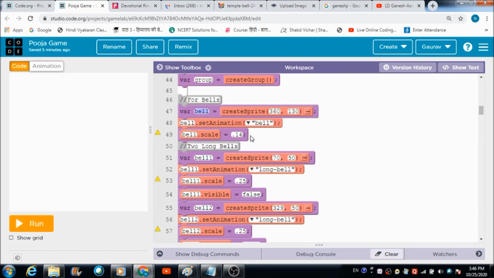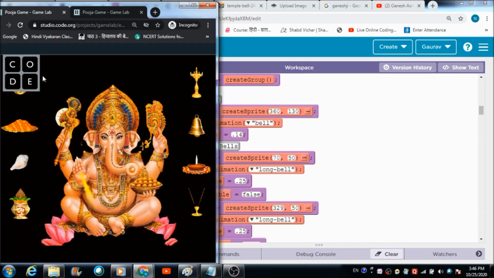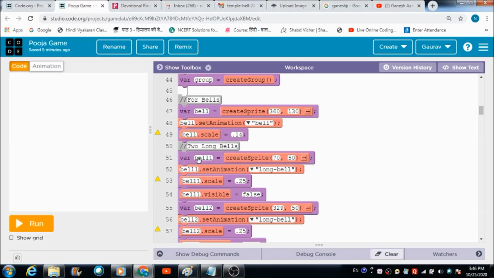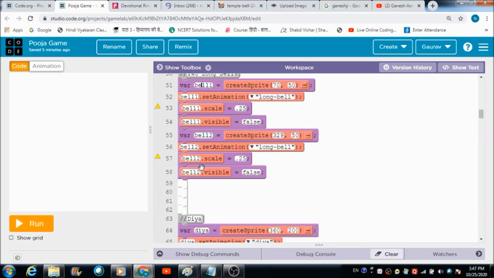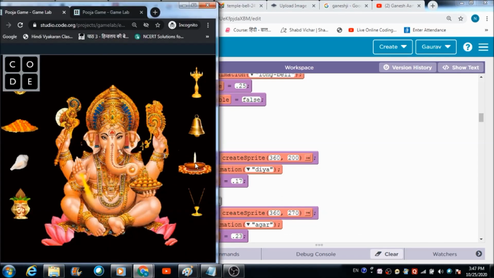Now this is the code which I have used for the bell. When the user clicks on this bell, two different bells are going to get reflected over here. So this is for bell 1, and this code is for bell 2. Now let's come to the code which I have defined for the diya. This is the one because of which the diya is getting reflected over here.